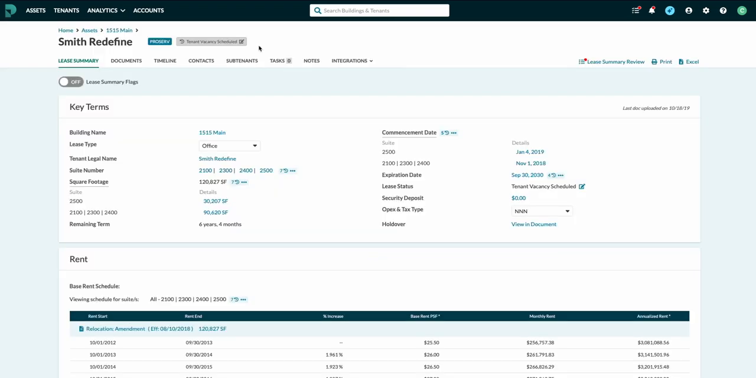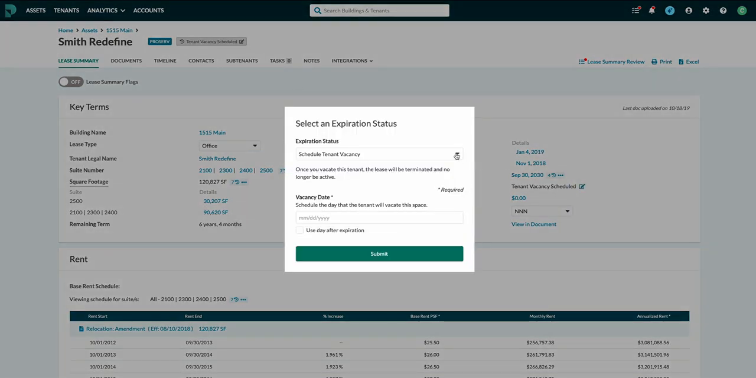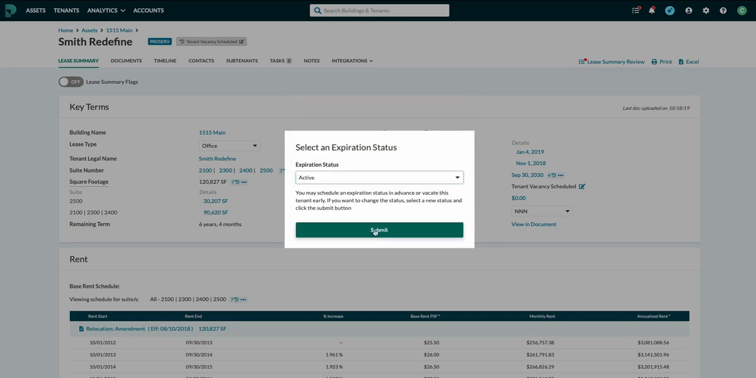you'll see a banner at the top of the lease summary indicating that you've scheduled a vacancy date for this tenant. And as of the date you specified, they will automatically be marked as vacated, and you won't need to take any further action. If something changes and you want to remove this status, you can always go back to the Tenant Status Scheduler and choose Active. This will restore the lease to its original state.